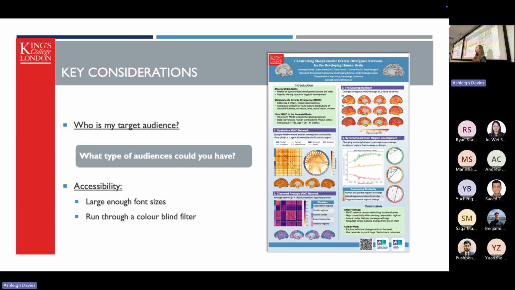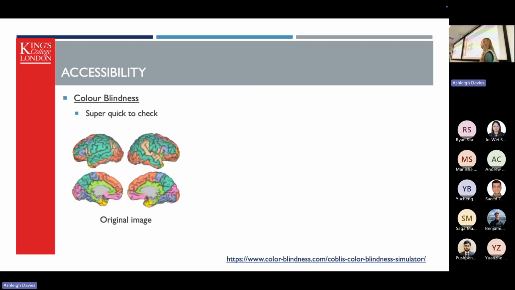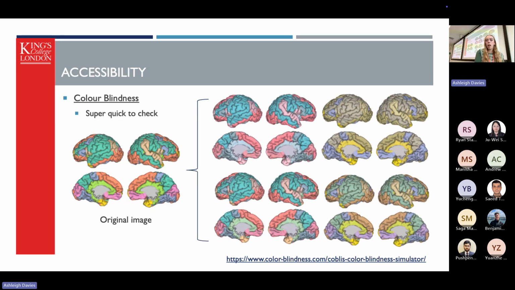Another really simple thing to check, which maybe you would look past, is to just run your work through a basic colorblind filter. You can find these online for free, and you just paste an image in there. Maybe you have something like this, where you've got different brain regions in color. If I run this through this color blindness filter, I can quickly see what people with different types of color blindness are going to see when they look at my poster, for example.